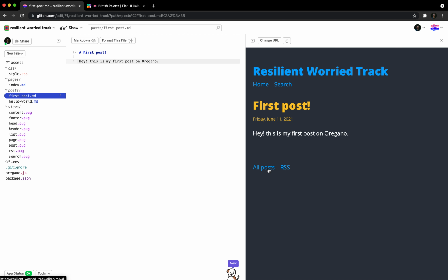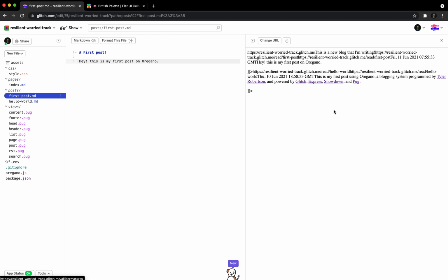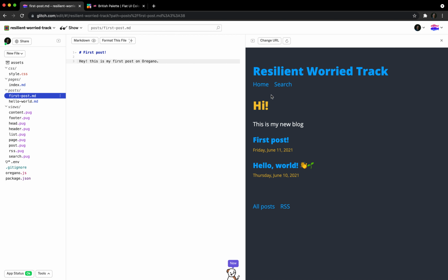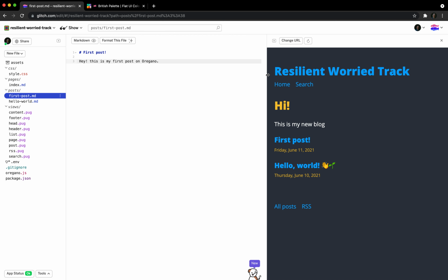And if you want, you can go to all posts to see all of them without pagination. And if you want RSS, you can go to RSS, and it doesn't look like it right now, but that is, I promise, a valid RSS feed. All right, so now here's the really cool thing. That's it, basically. You can connect your own custom domain if you want, but that's your blog. You're ready to go. You're ready to start writing.